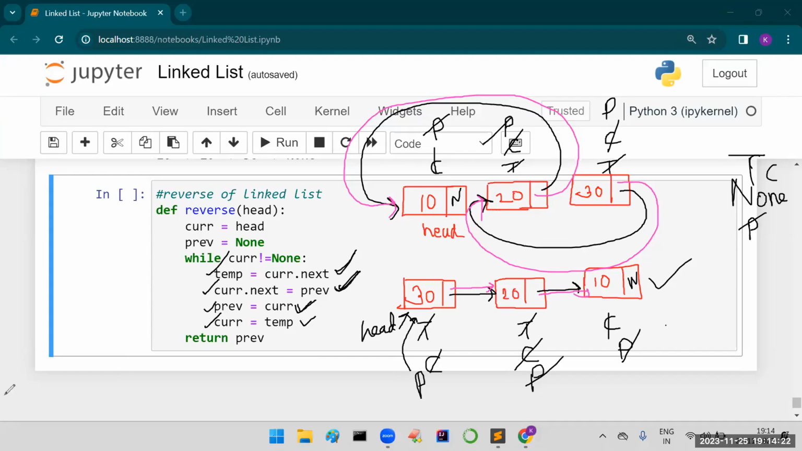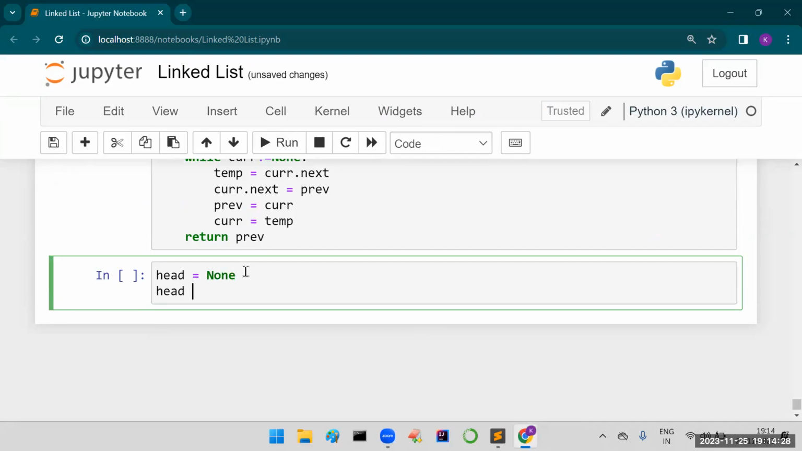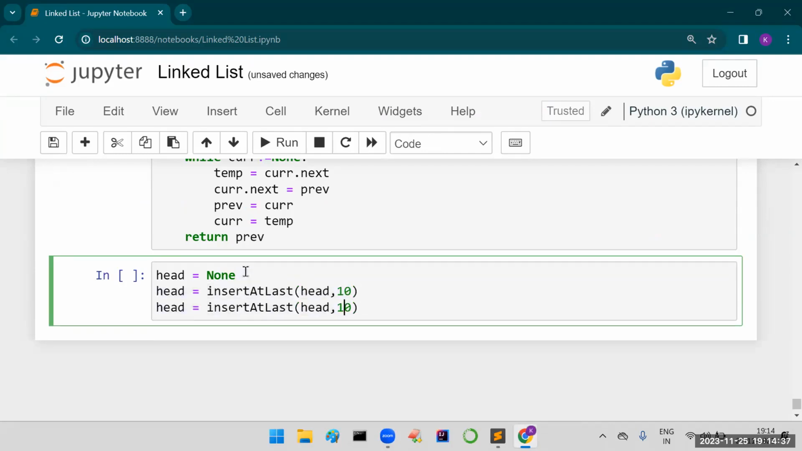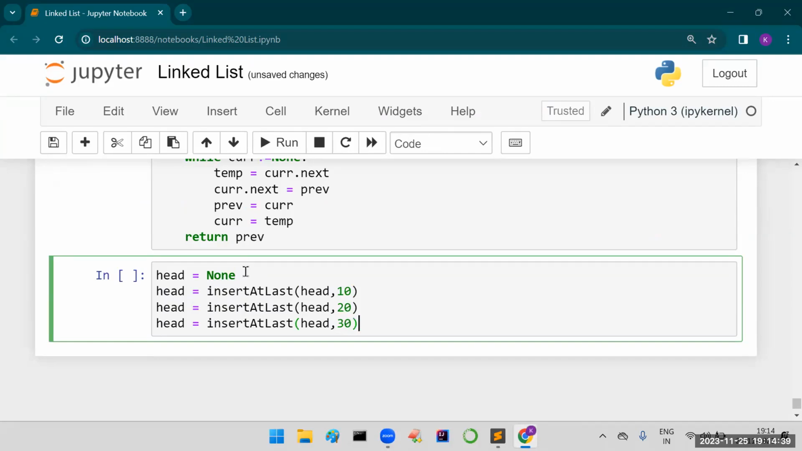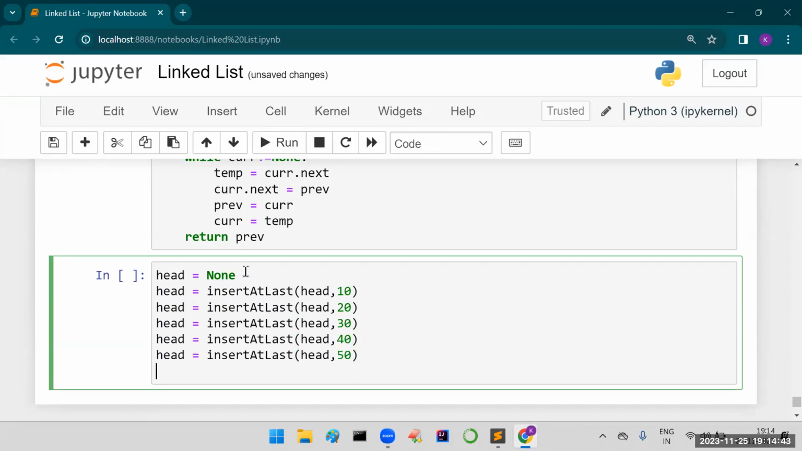Right, but we need to execute this code to test. Suppose consider I am taking head is equal to None. So head is equal to, I am taking insert at last of 10. For the head I am attaching 10 and I am going to add 20, 30, 40, 50. Now I want to reverse this.